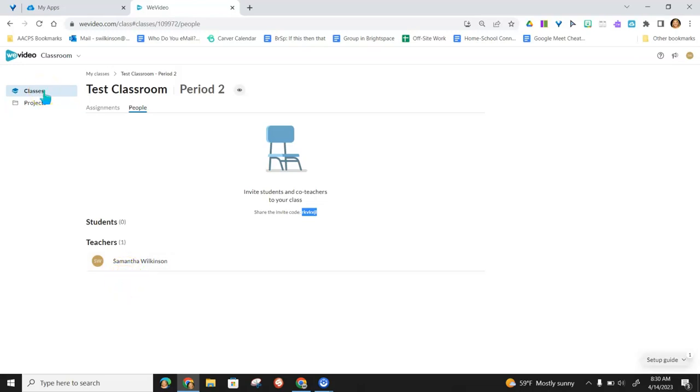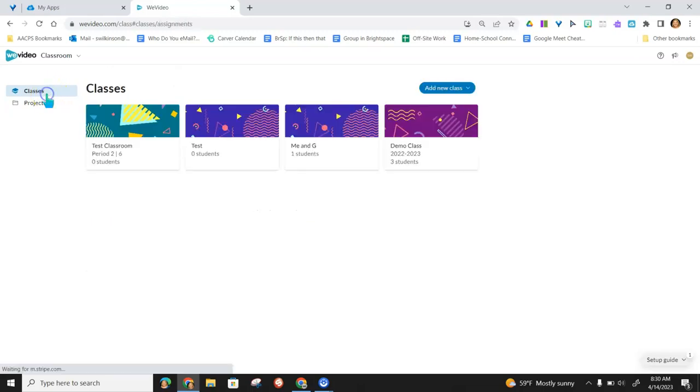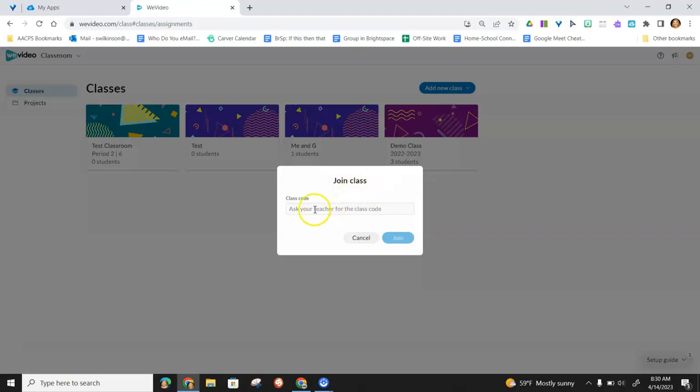I'm going to go back to my classes so that you can see where students would do that. When they enter WeVideo, they're going to go to the Join Class button. And when they click on Join Class, it's going to prompt them to put in that code that you just saw under your People tab.